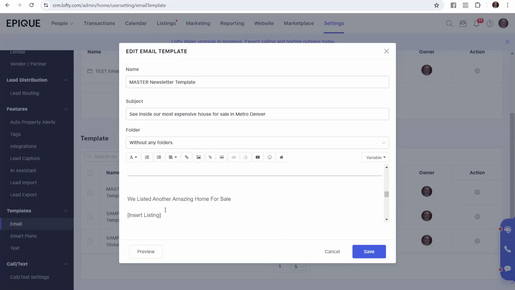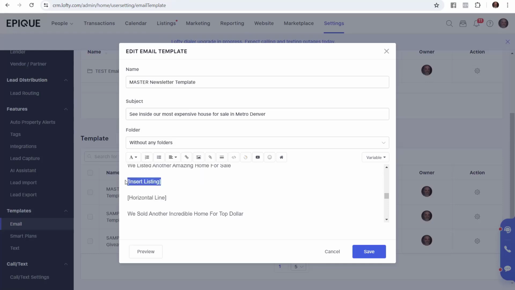Boy, we're making a lot of progress here. Next, we listed another home for sale and insert listing. Well, that insert listing is going to be unique to each newsletter, so we'll leave that alone. And then horizontal line is going to be constant on all of them. So we click that and enter it. And boom, now we got the next thing, another property sold. Cool, insert listing, and then a horizontal line.